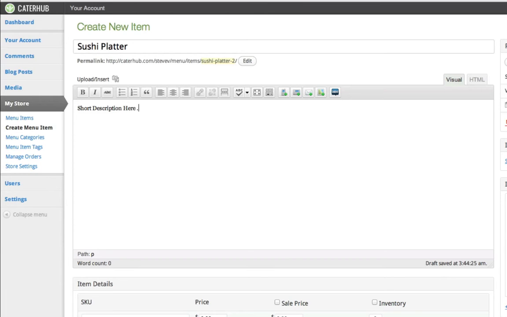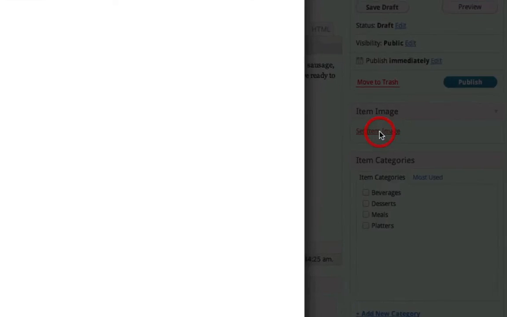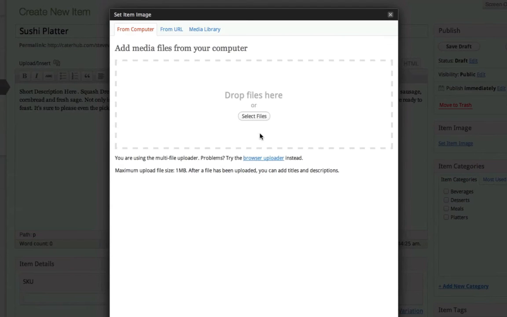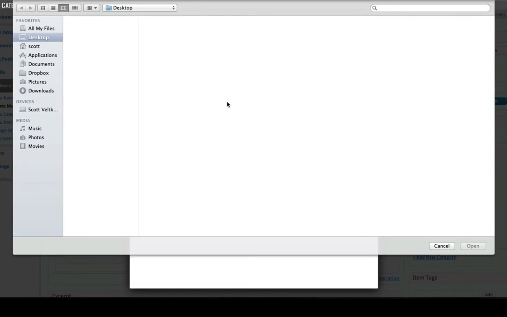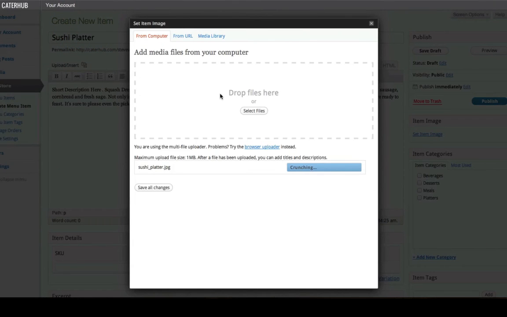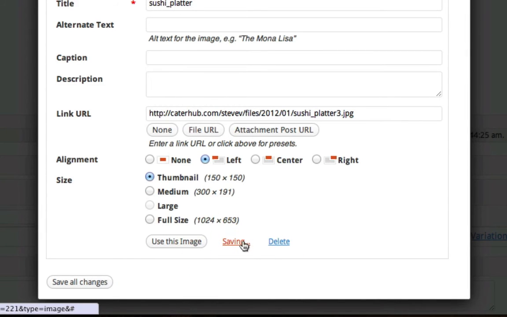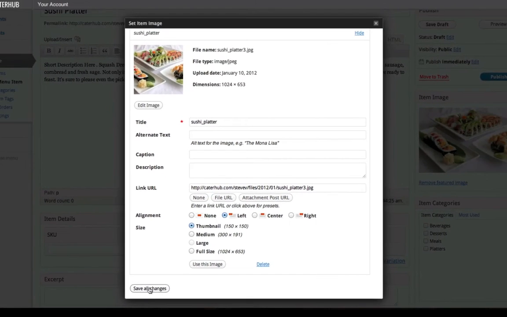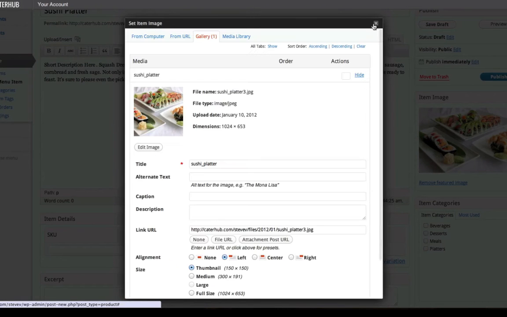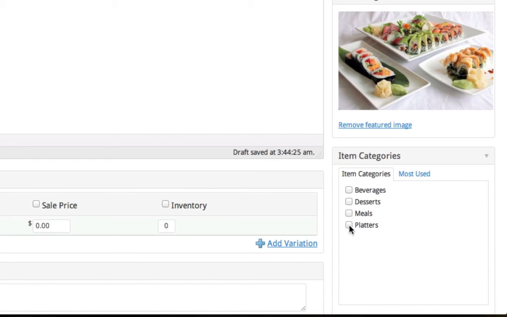Now let's add the item image. In the right-hand column, you'll see Set Item Image. Let's click that. Now click Select Files. Let's grab our item image. And now we scroll down and click Use as Featured Image. Okay. Once the image is set, let's add our item to the category we created earlier. You can also add a menu item to multiple categories if you like.